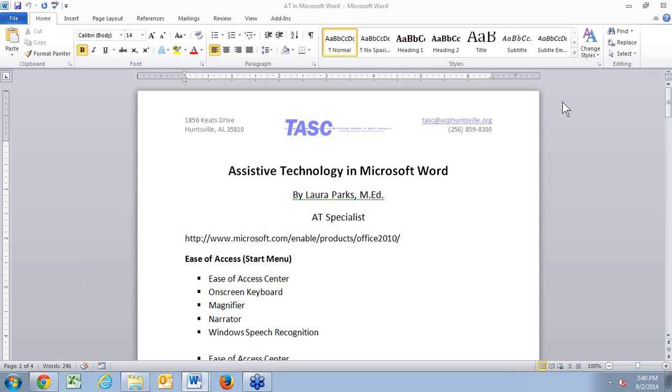So today's webinar is called Assistive Technology in Microsoft Word. Tasc and STAR decided to host this webinar because what we found is that many individuals didn't know some of the cool tricks that are in Microsoft Word to make it more accessible for individuals with various abilities, including those perhaps that have some reading and writing disabilities. So let's start at the very beginning.